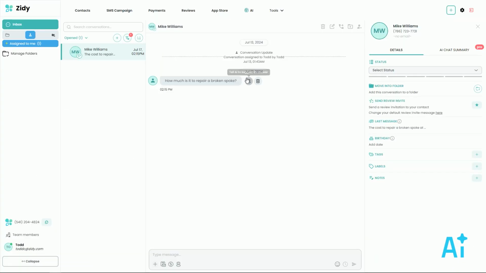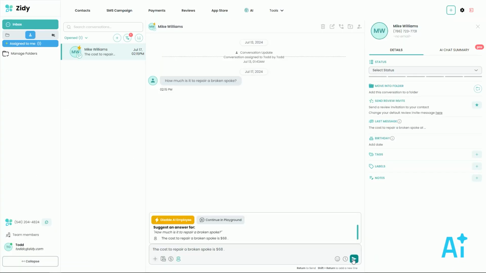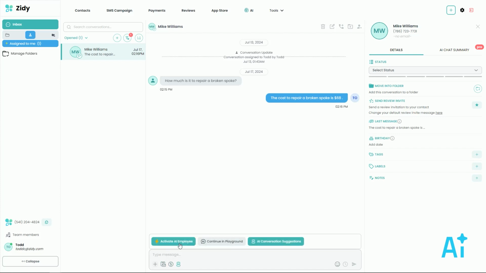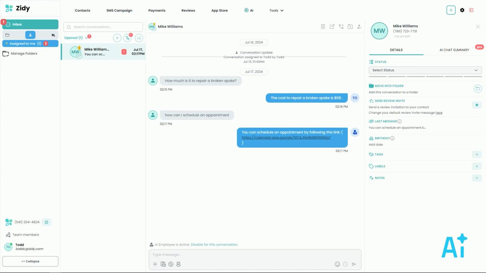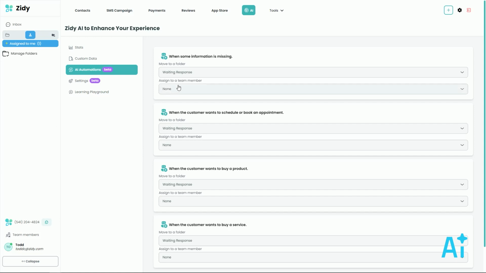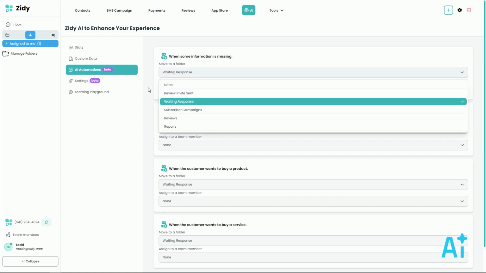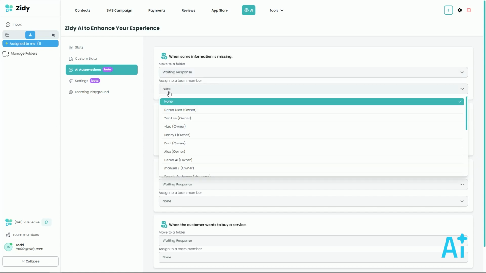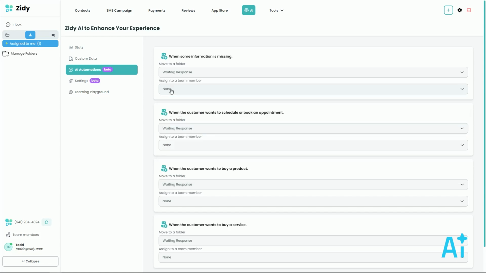When a message from a customer comes in, you can have AI suggest an answer. Once your AI is activated, it'll automatically correspond with the customer, so you don't have to. All of the AI's responses are based on the training materials you provided, and you can activate it or deactivate it at any time. And if there's anything the AI doesn't know, you can categorize it into a folder, and you can assign it to a proper team member for a direct response from you. And that's how you train your AI employee with your custom data in Zidy.